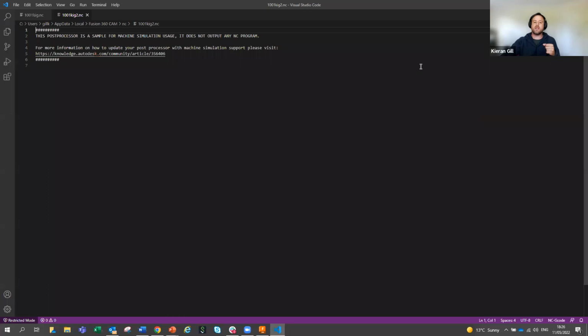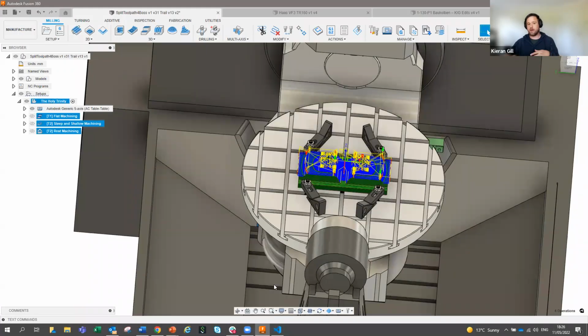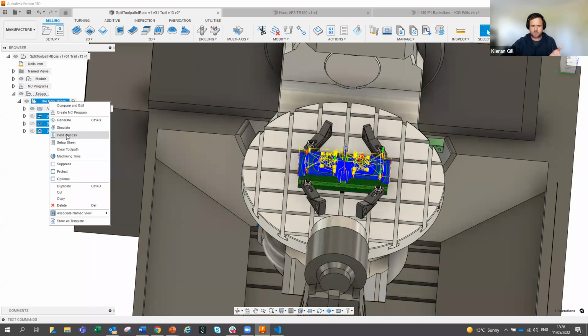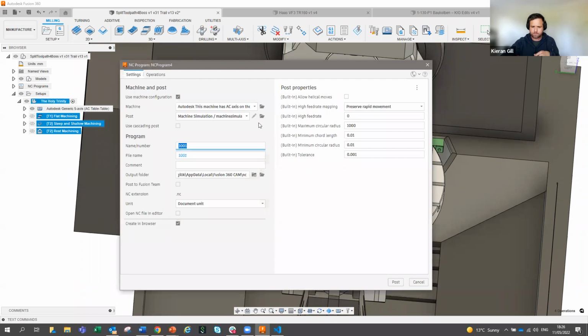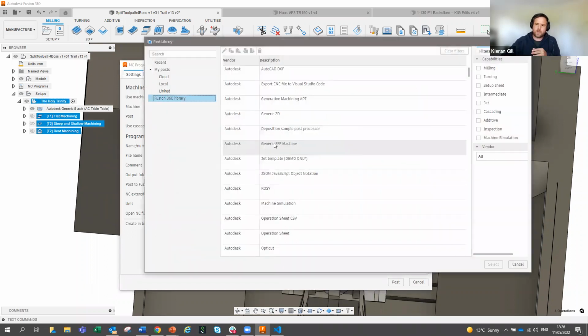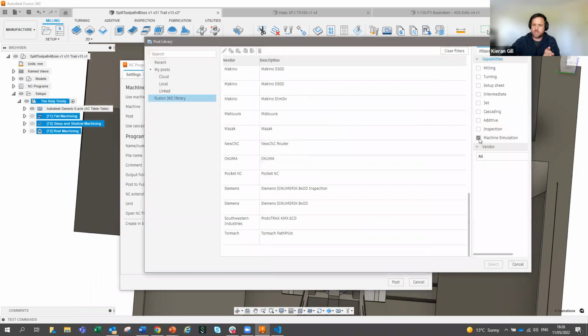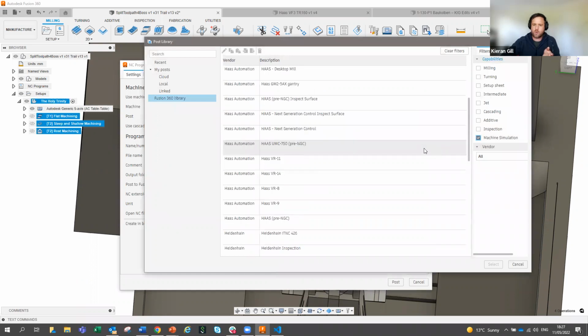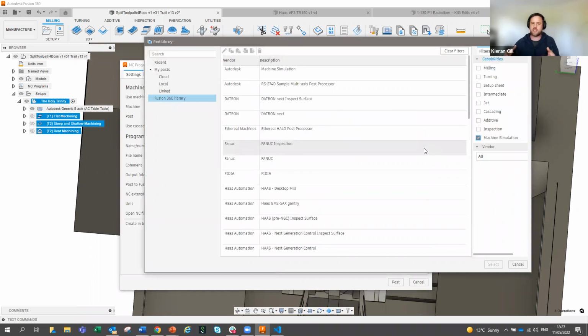Now, all of the posts that are available to users. So we'll just go and have a look at some of those simulation ready posts. If I open up the post folder at the moment, and we go to our library and enable the machine simulation, we can currently see all of the posts which are machine simulation ready or machine simulation capable.